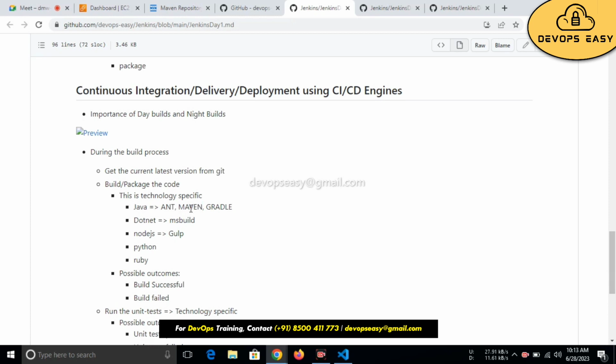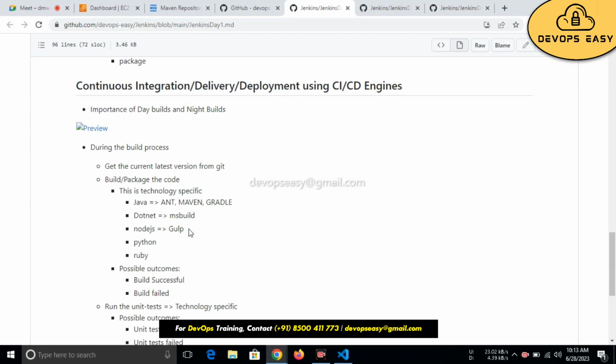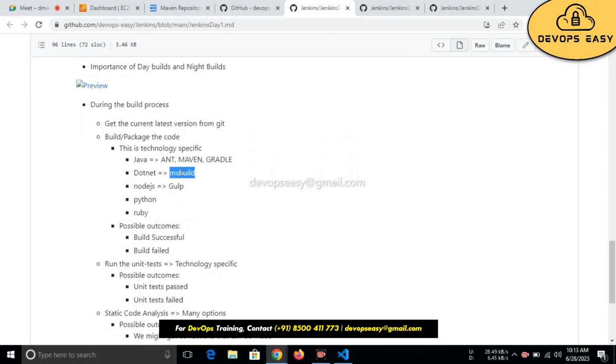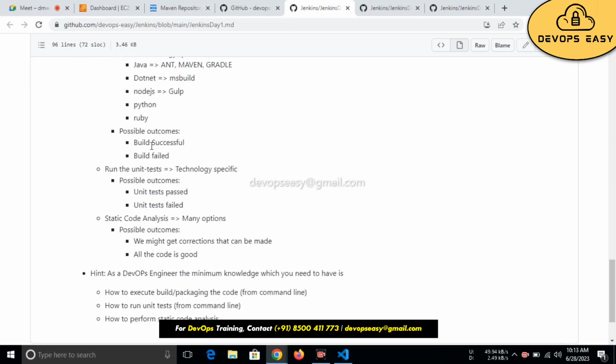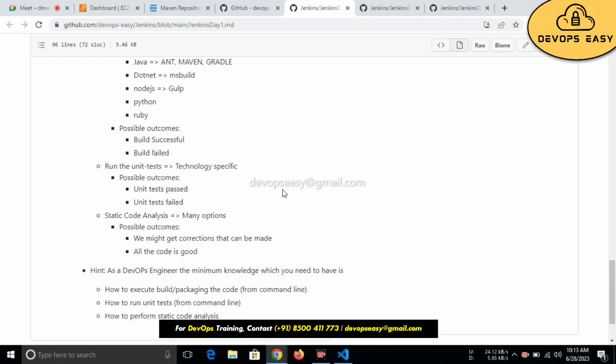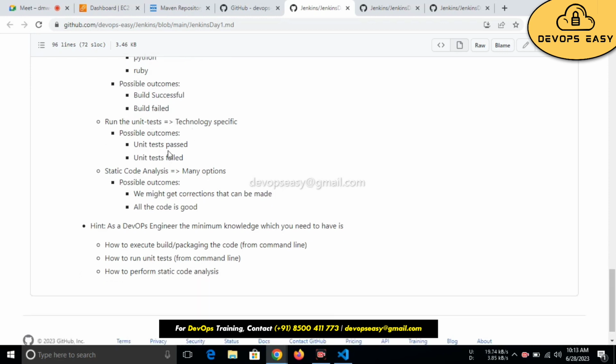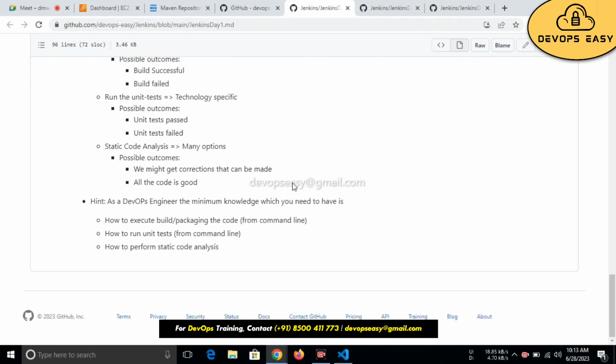So we are going to discuss what is this Maven. You no need to worry. Maven is just a tool which helps us to create a setup file. If it is .NET, it's MSBuild. If it is Node.js, it is gulp. For Python, there is no need of any tool. And what are the outcomes? The build will be a success or it will fail. And for unit tests also, it will be pass or fail.